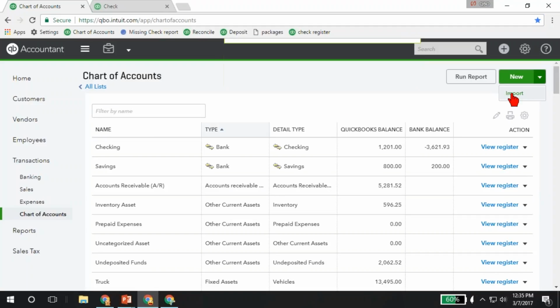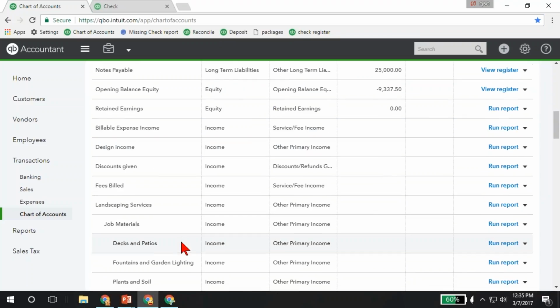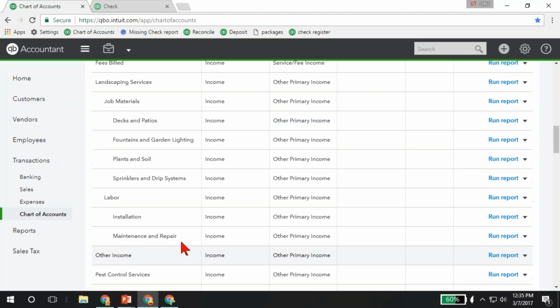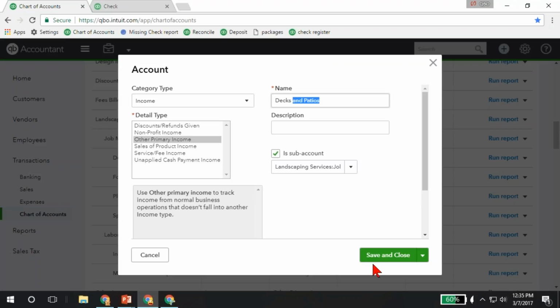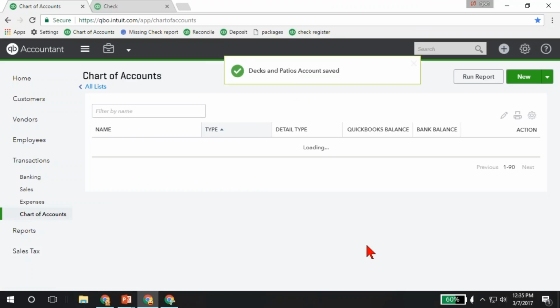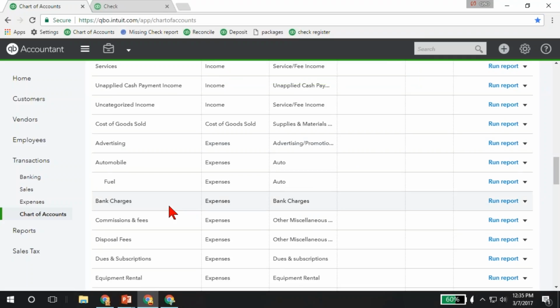So it's super easy to add an individual account. You also can import your chart of accounts from an Excel file if you'd like to do that. Then, as you're working with your accounts, if you need to go through and edit something, let's say I wanted to come down here and change this instead of decks and patios, I just wanted to call it decks. I could click on this drop down over on the far right side, and I can click edit, and I could come in and change the name of that account, save and close.